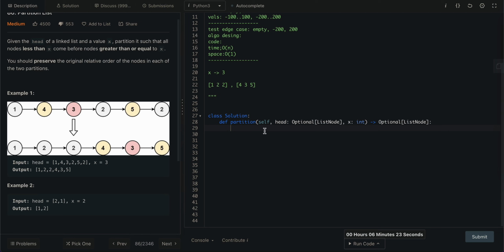So let's start. I'm going to call this a before bucket and this an after bucket. Whatever the x is, everything that is smaller than x comes in the before bucket, and everything that is greater comes in this after bucket. Now one thing to notice is we have to return the head.